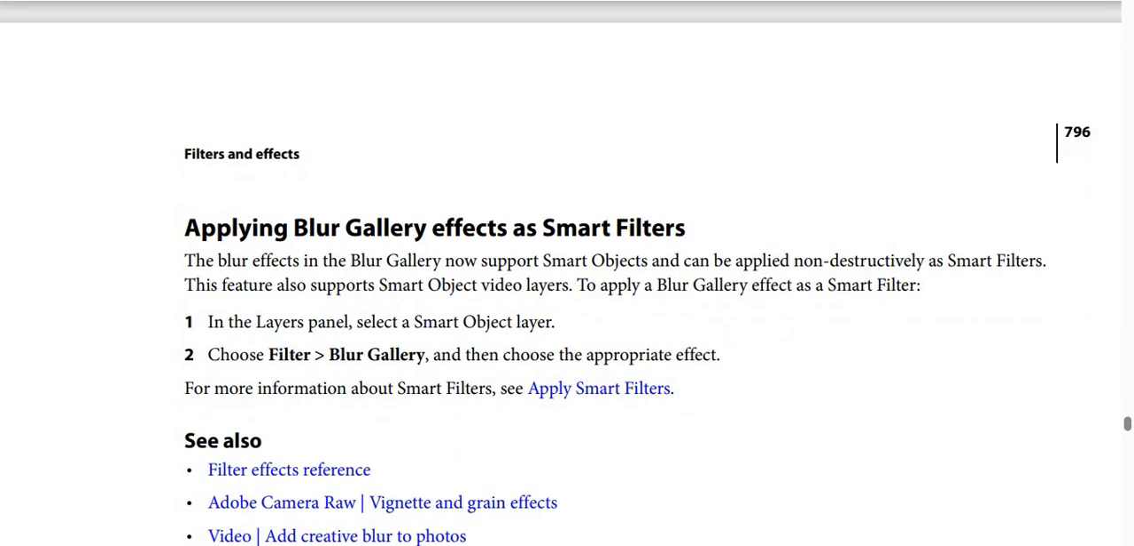How to apply blur gallery effects as smart filters. The blur effects in the blur gallery now support smart objects and can be applied non-destructively as smart filters. This feature also supports smart object video layers. And to apply a blur gallery effect as a smart filter, we have steps here.